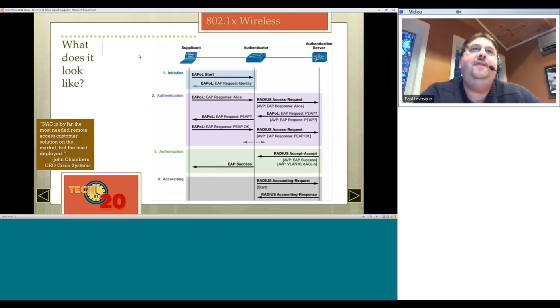And I'm going to send that information back down to the authenticator so that the authenticator can apply that particular VLANing, or that particular access control list, or that particular threshold of throttling techniques, or what you have access to and what you don't have access to. So that's the authorization phase.